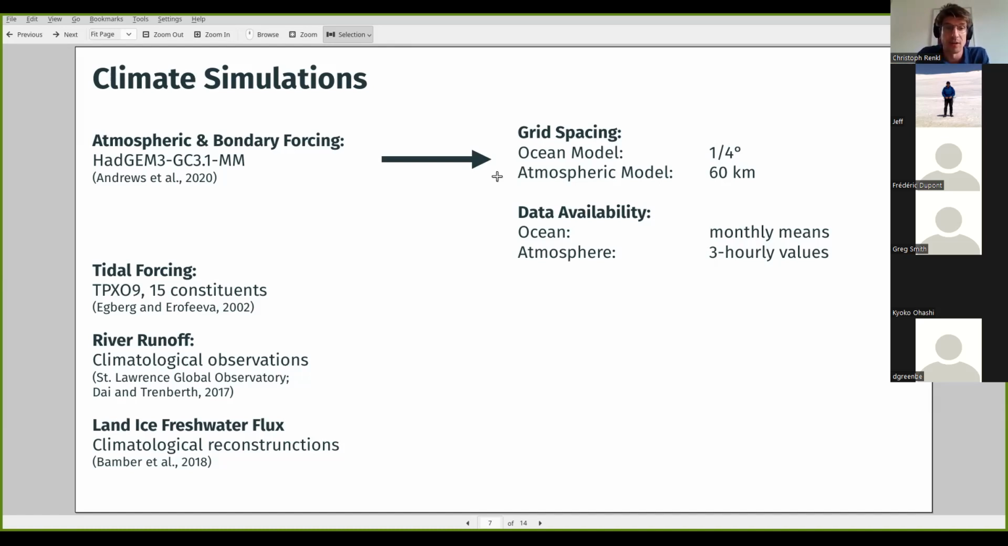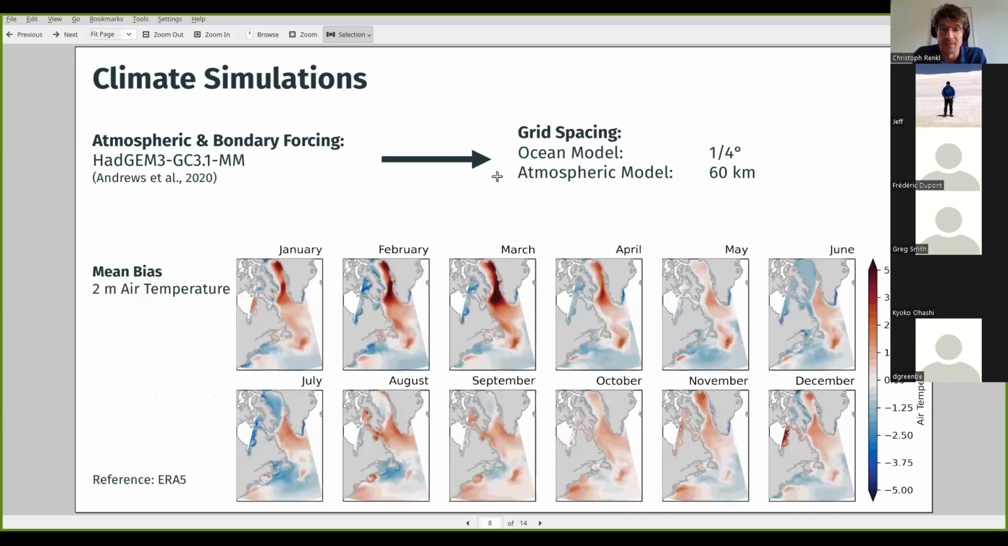And just for the sake of completeness, we use the same tidal forcing for the climate simulations. And in preparation for the long-range predictions, we have computed monthly climatologies for both the river runoff and the freshwater flux from the land ice, which we'll use as the freshwater forcing along the coastline. So this is where they slightly differ from the hindcasts that use interannual forcing.